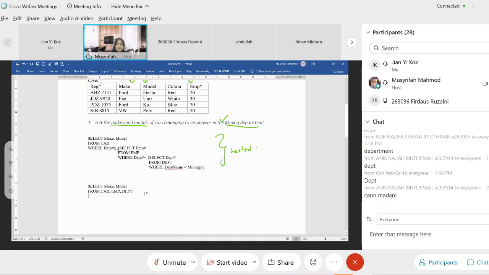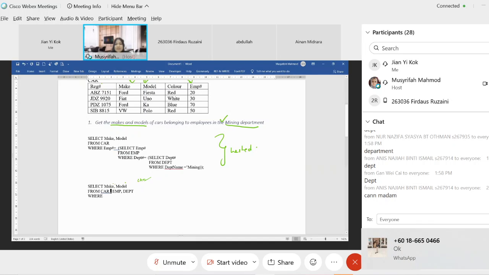Okay, so now, make and model comes from what table? Table car, right? So you must start with that table first. It must go from up to down there. So how does it connect from car to employee? That's why we put the aliases: car as C, employee as E, department as D. Where C dot employee ID.